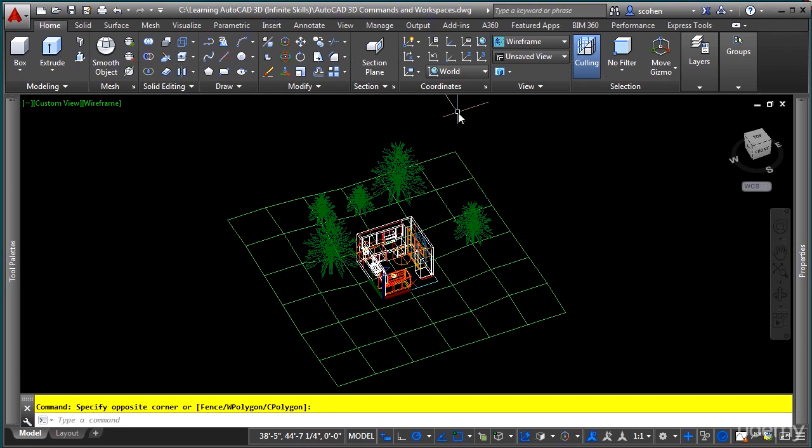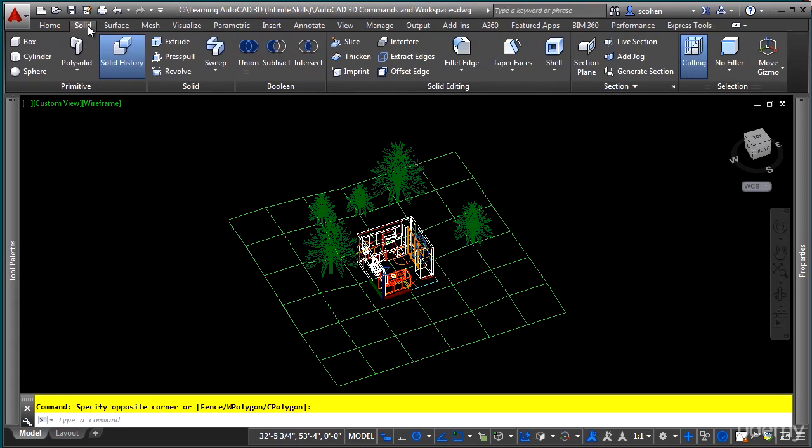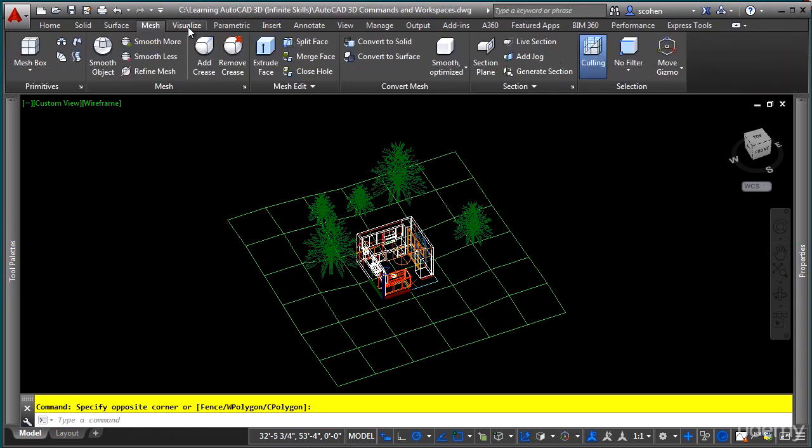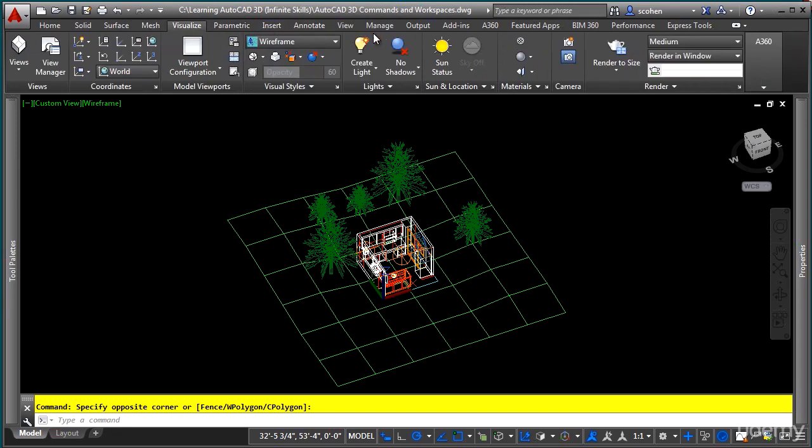You will notice, of course, that the tabs are completely different compared to the Drafting and Annotation workspace. Notice how you have a Solid tab, which contains all of the solid tools. You also have a Surface tab, which contains all the surface tools. Mesh tab, Visualize tab are pretty much standard AutoCAD functionality.